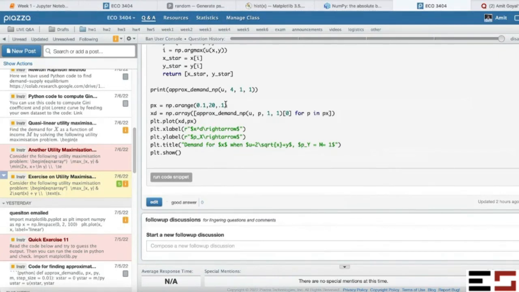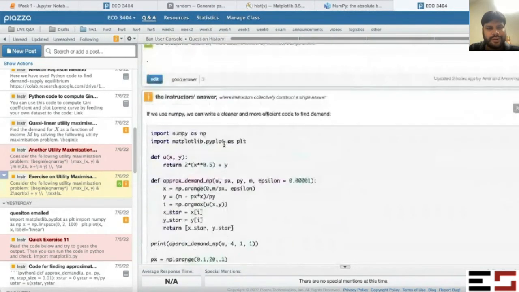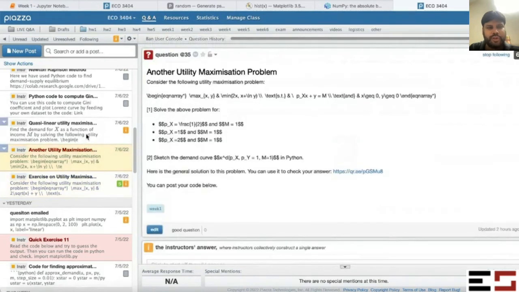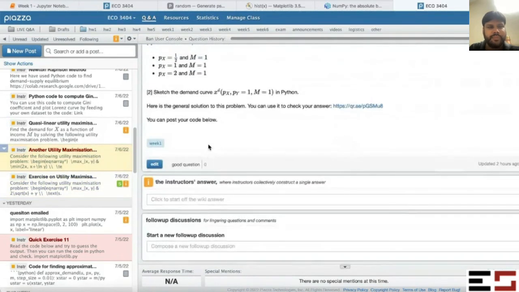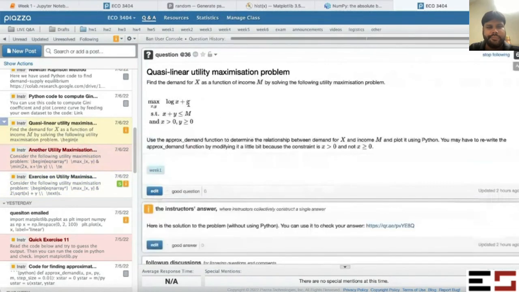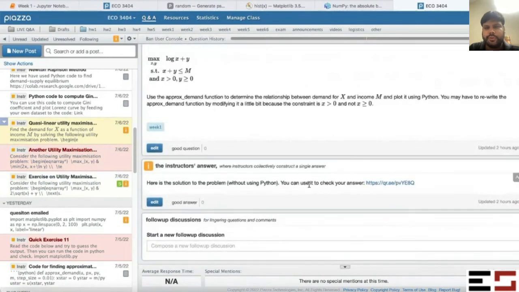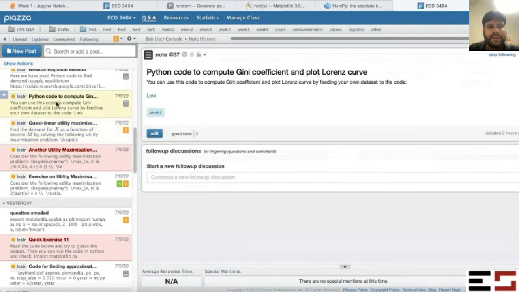So there are actually a lot of questions that I've posted over here. You can try them. If you want to see the theoretical solution, you can click on this link. This is another interesting one, Gini coefficient and Lorenz curve. If you are aware of it, it's fine. If not, then you can leave it, no problem.